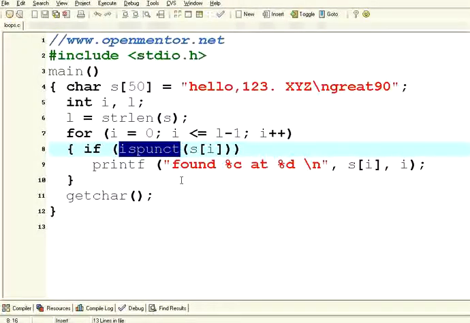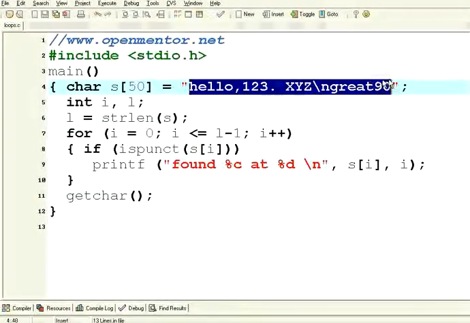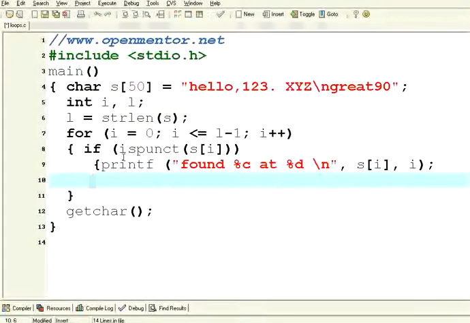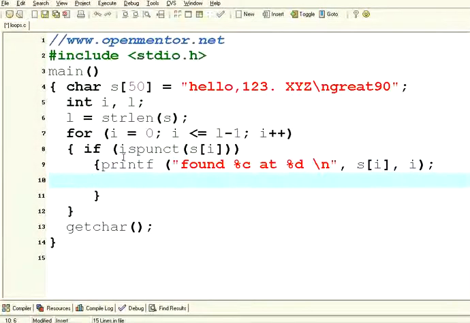Now what I want to do is, right now it goes through the whole string, but I want it to stop whenever it finds the very first punctuation mark. If I want to do that, I make this a block, and I want to come out of it. So how do I do that? I say break. So I find the very first punctuation mark, then I say break. Let us see what happens.